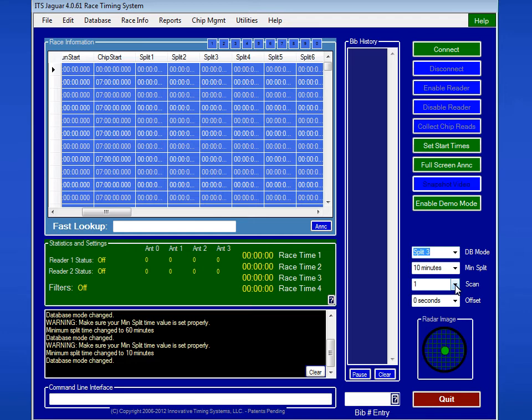You see, when the reader is actually reading the timing chips, it's storing that in memory on the reader. And depending on the size of system you have, it can store anywhere from 500 to 5,000 chip reads. It can store a lot of information out on that reader. And Jaguar needs to know how often you want it to go out and collect that information. Well, normally we would set this to 1 if we were at a finish line. However, and this is a big however, if we're at the start line of a race, you're going to want to set this to 5 or even 10 seconds.